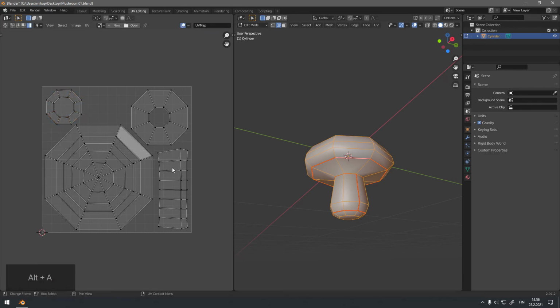The UV map is part of the 3D model, so when you save the model, its UV map is also saved.